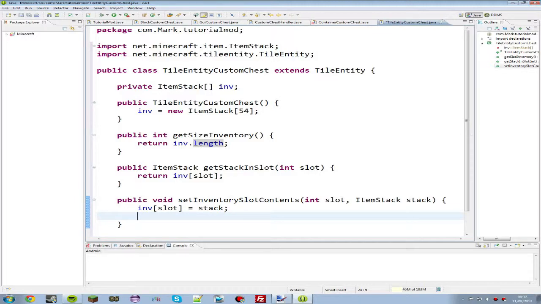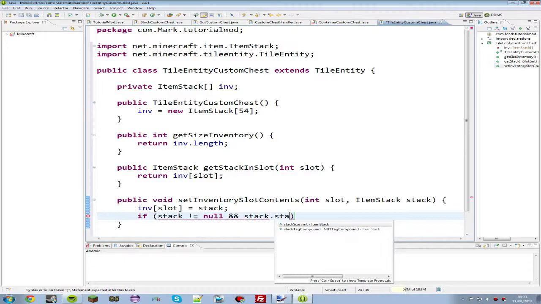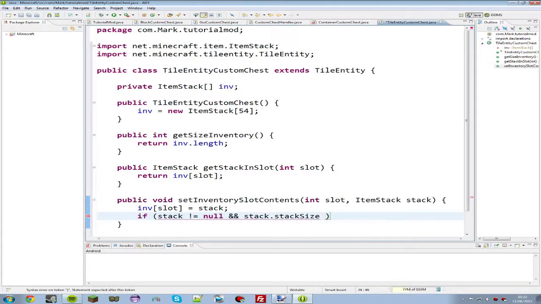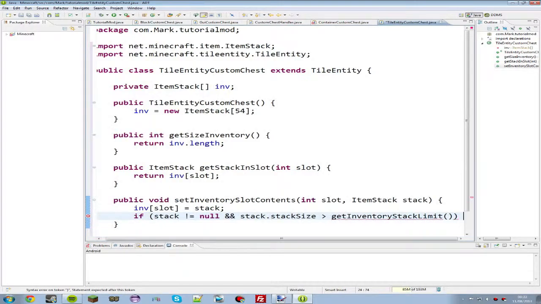So we need to make sure that the size of this stack that we're going to put in is not bigger than the maximum allowed stack size. It's easiest to make sure it's not null first before you do anything like this, because if you don't and you start doing any of this stuff to it, then it will error and crash very badly. And there's a thing called getInventoryStackLimit, which will return 64 for most things.